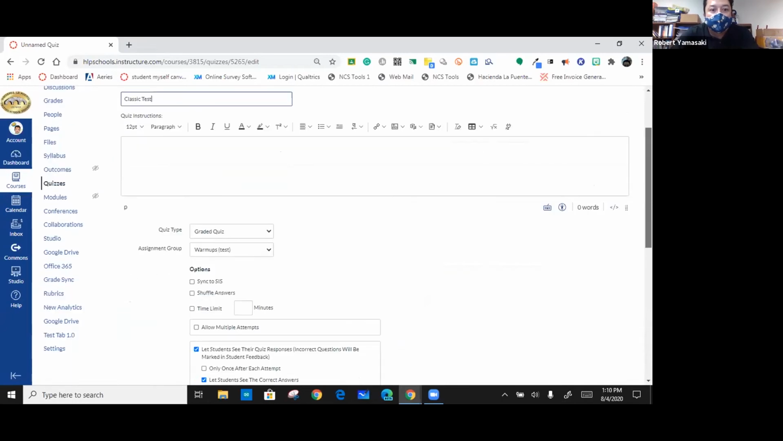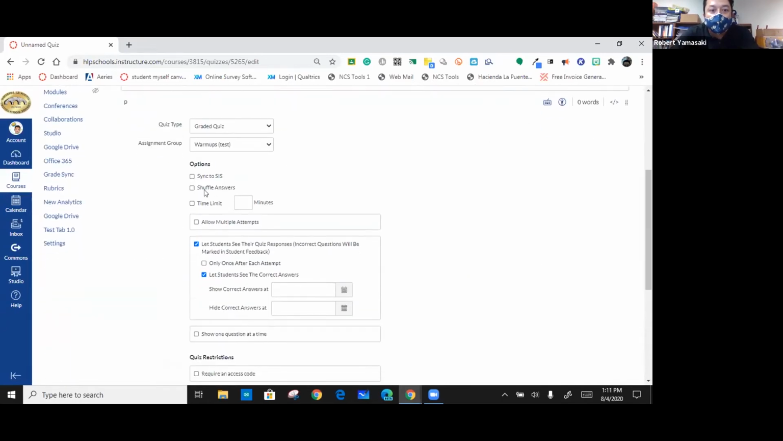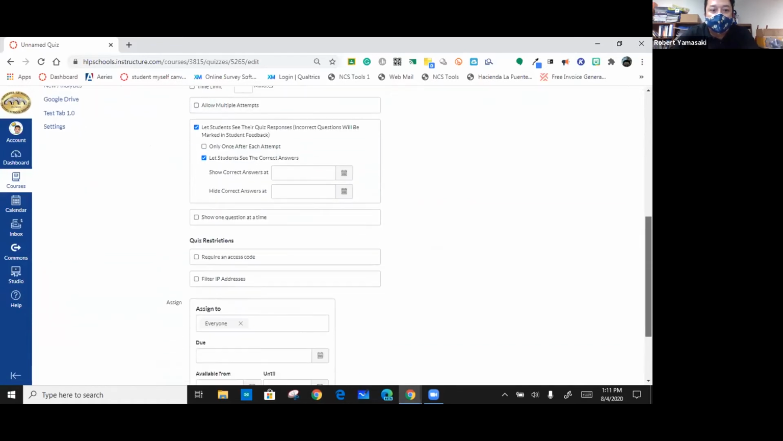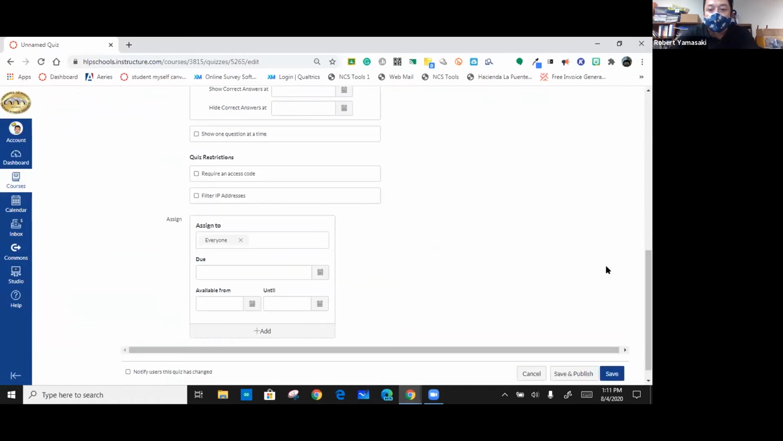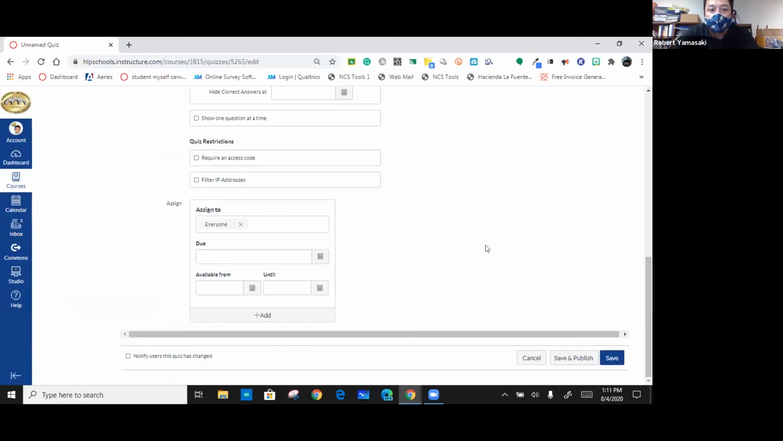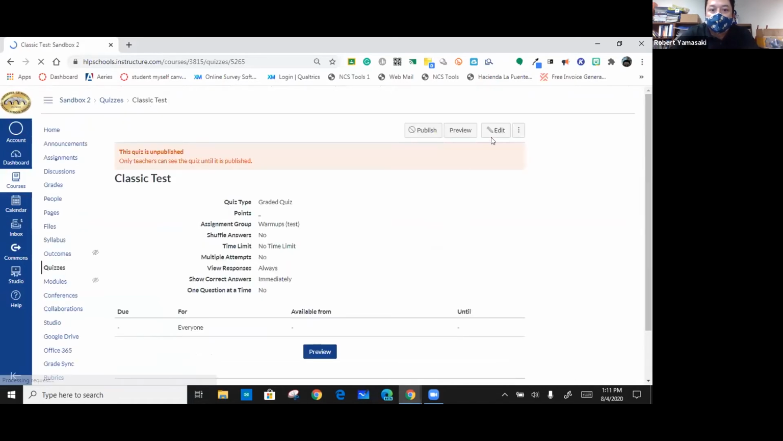And then you could use the rich text editor, or you can have some other options to shuffle answers, set a time limit, how many times you want to let them try, if they get to see their answers or not, and who you want to assign it to. But I'm gonna go ahead and hit save once you're done with all that. Not ready to publish yet, but we can hit save. And then we're gonna go back to edit so I can start putting in my questions.